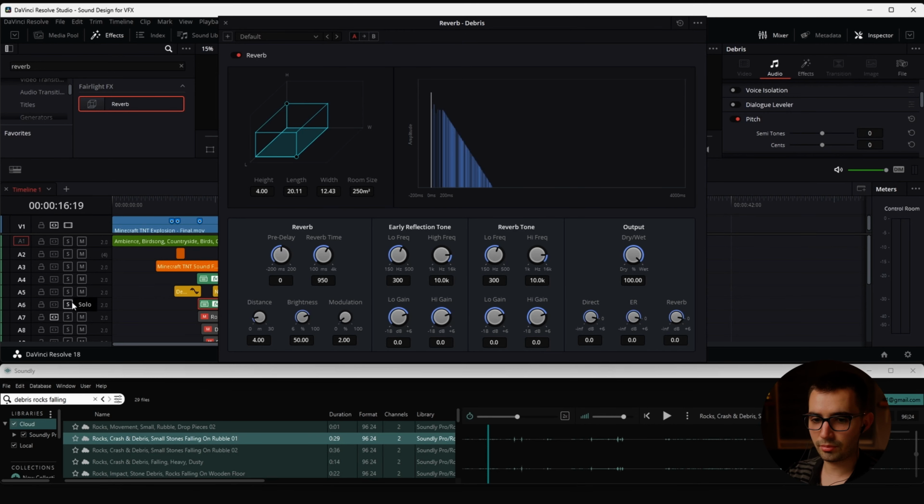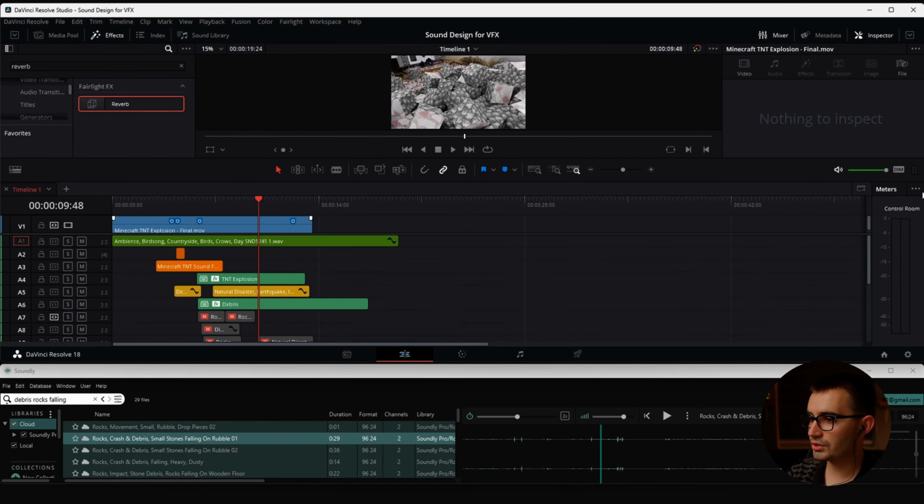Now add the reverb, we'll solo it. Oh my god, that's too much. Just like 10%, just a little bit, but it adds a bit of echo to it, so the debris kind of goes a bit longer instead of just being like, kind of like goes. You get what I mean.